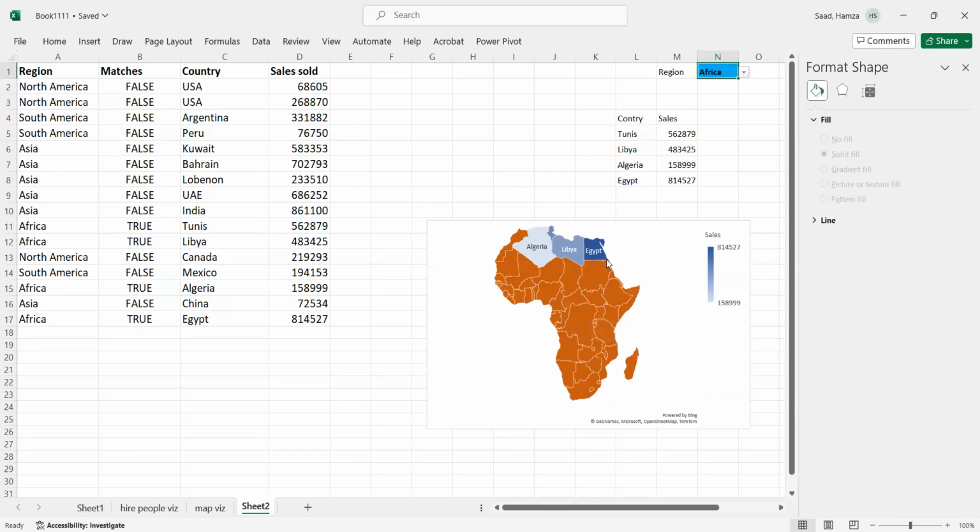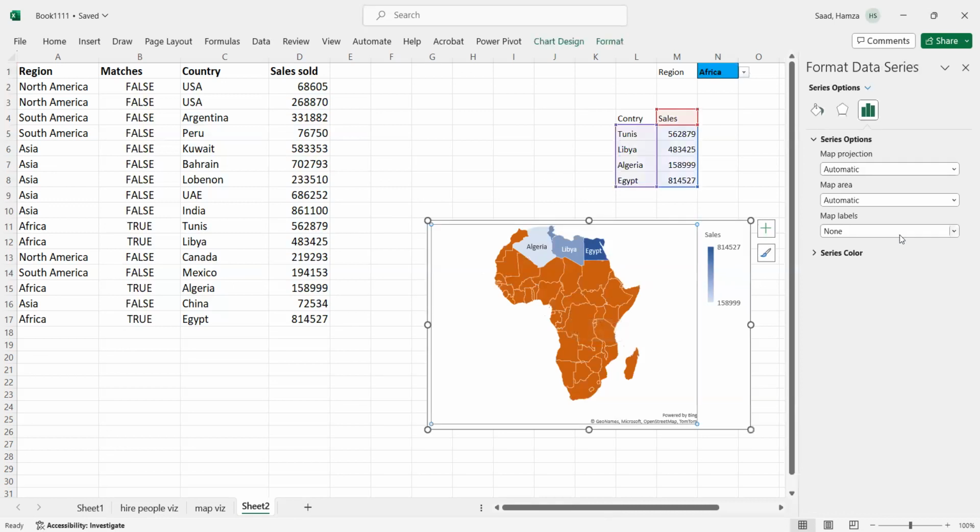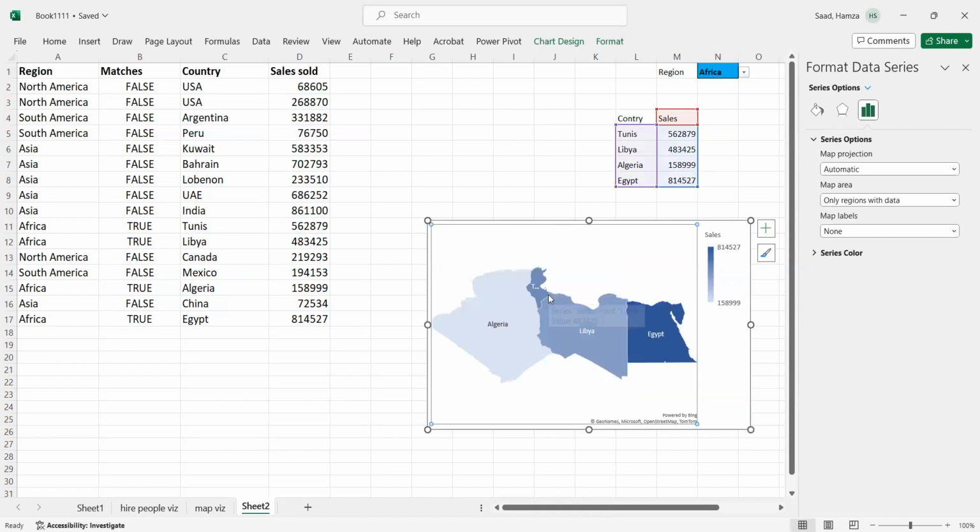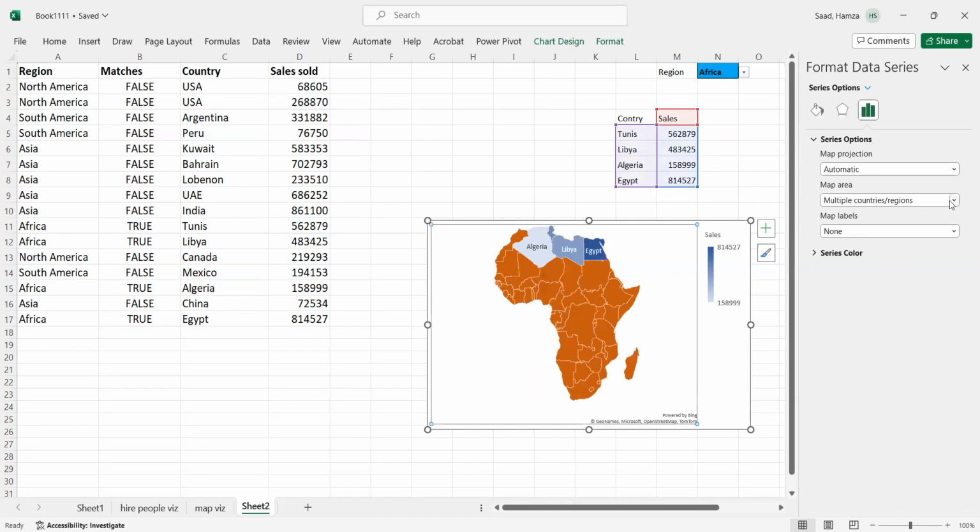I have only Algeria, Libya, Tunisia, Libya, Algeria, Egypt as well. Here is Tunisia, but because it's very small, there's no name written here. Now, for example, if I need to change the type of my data visualization, then I need to go to this one and say only the region with the data, or sometimes I need to say only multiple countries region, or I'm going to say full map or the world map.